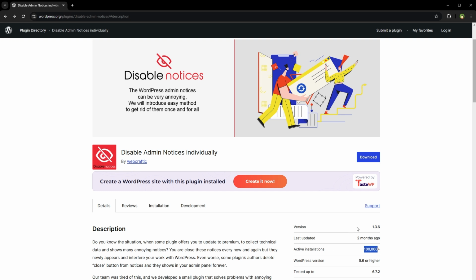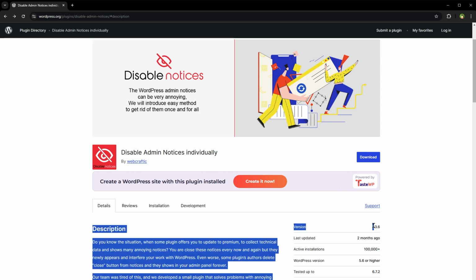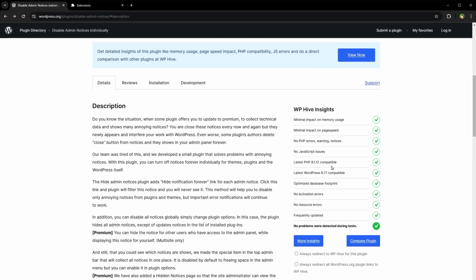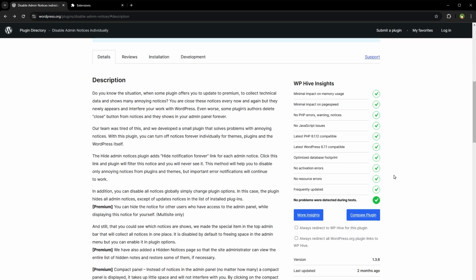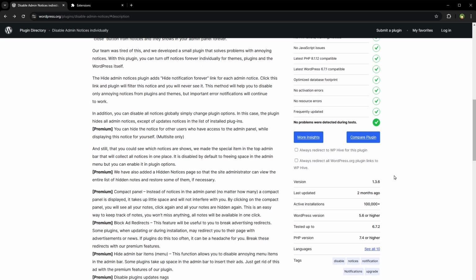Current version is 1.3.6. I have enabled WP Hive. WP Hive is clearing this plugin from any issue because WP Hive does not check vulnerabilities in plugins.